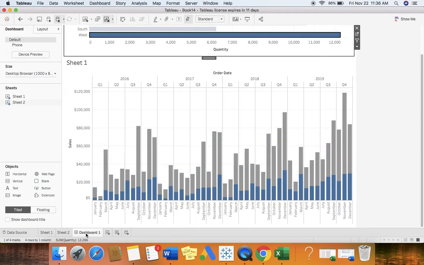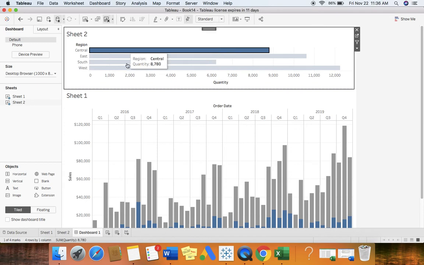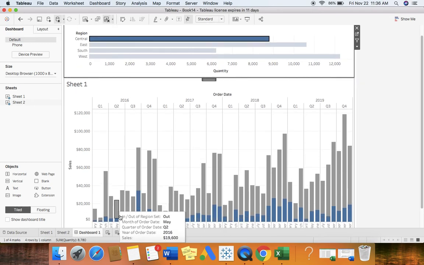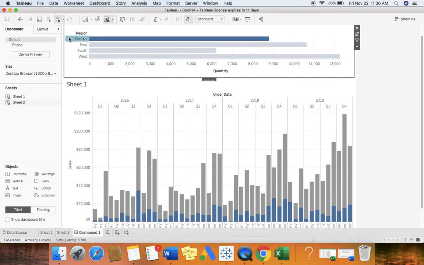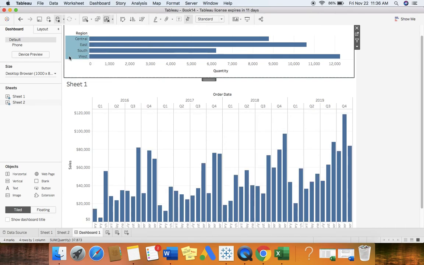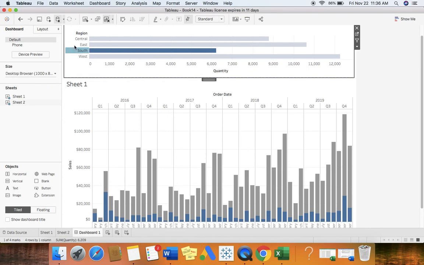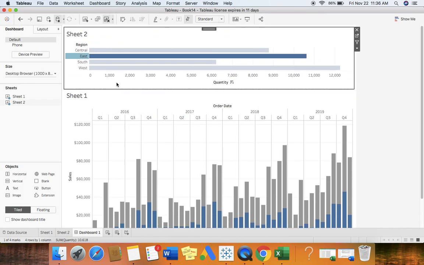So now if we go to dashboard, we can see if we select central, these are the quantities sold compared to the sales. We can press Shift on Mac, and accordingly we will see quantities across all the regions. So by doing this, we can implement a more interactive dashboard, and that was about it.